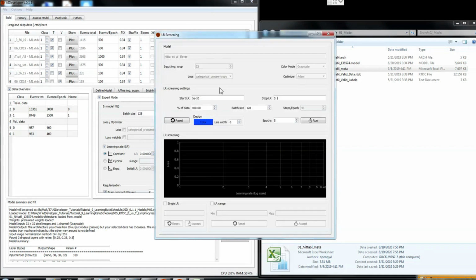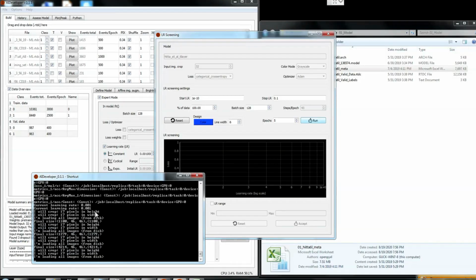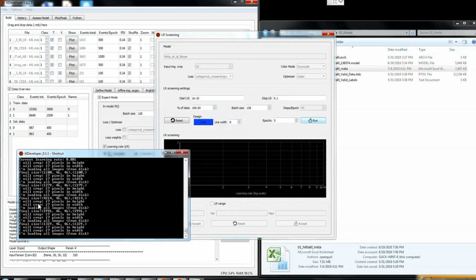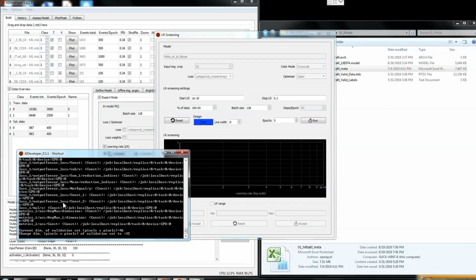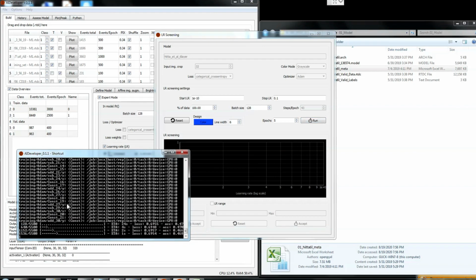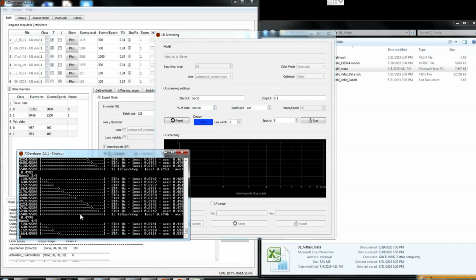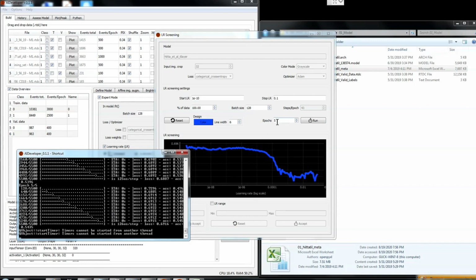Here we again see our current settings for the model, and I can define the range in which I want to screen the learning rates. And if I'm fine with these settings, I just hit run. If you are on Windows, you can then see in the console that it's loading the data. Now it's preparing the neural net, and now it's training the neural net for 5 epochs as indicated here.